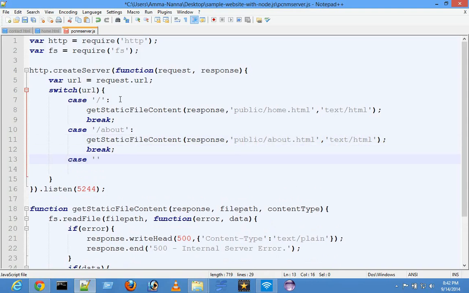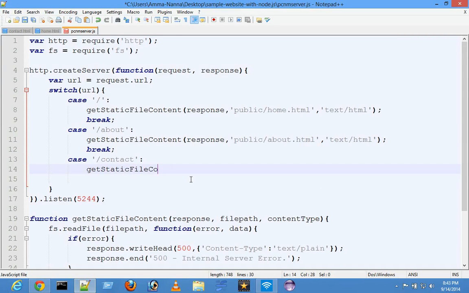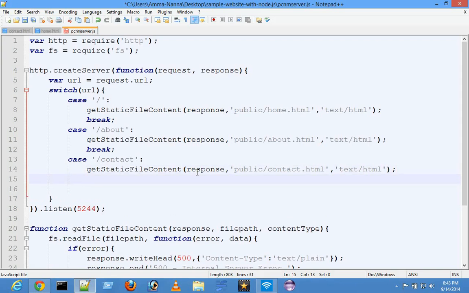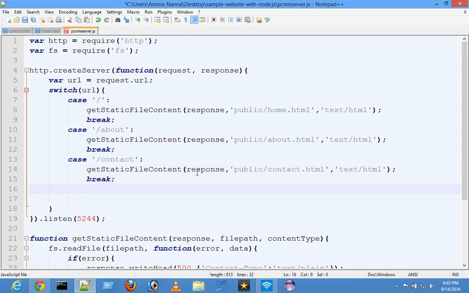Now case 3, contact. Now call the same method. Parameters are response, and here the file path or file name is public/contact.html. Now the content type is the same, text/html. Now these three are the cases for getting my web pages in my website.